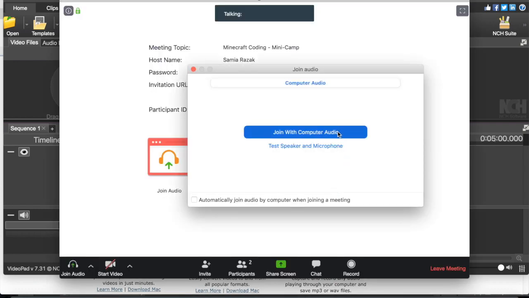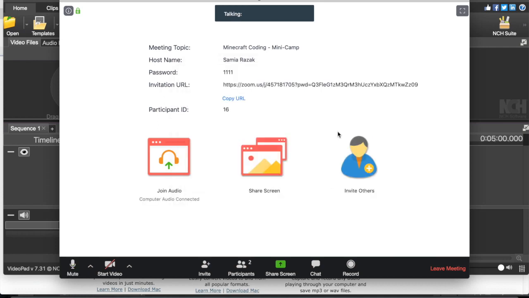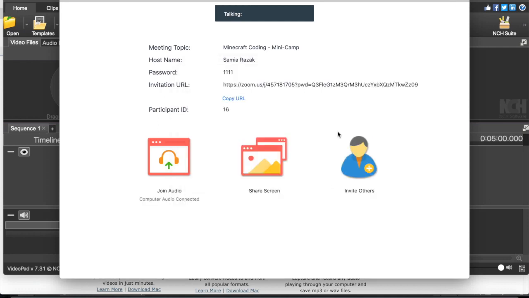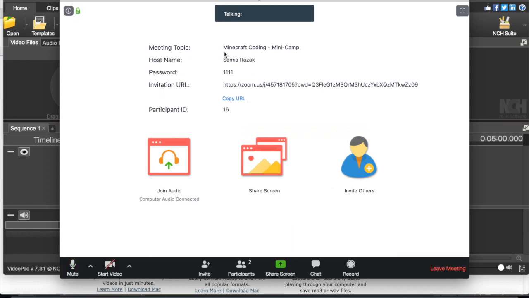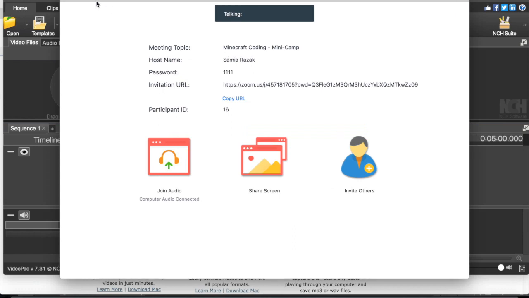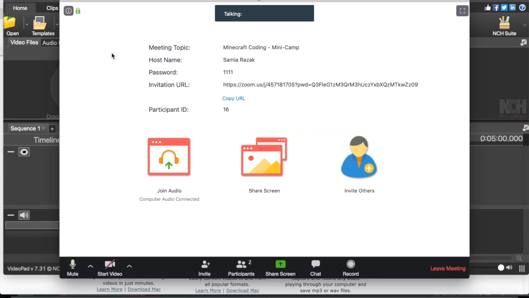So I can join with computer audio. Okay. And I'll just wait and see to check if my host is there. At the bottom of the screen, you can actually mute yourself if you join in. So you can mute yourself, and if you want to unmute, you can. You can start a video, but you don't really need to. At the bottom, you can also see that you've got participants.